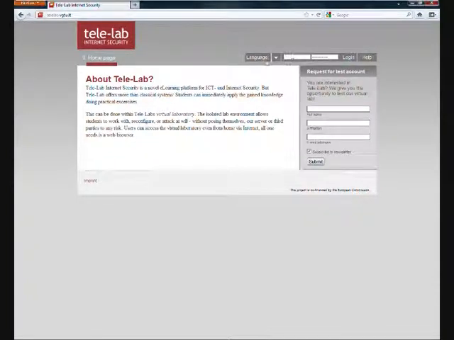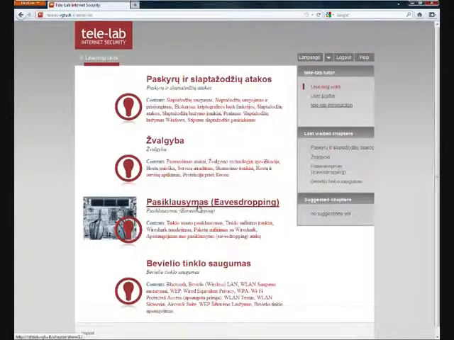demonstrate. If you go with your browser, any browser, of course, but probably Firefox will do better, I guess, to this address, telelab.vgtu.lt. This is just some general information about Telelab. So this is the login screen. Let's log in pretty quickly. I think my credentials are already here. And we're in. This is the curriculum of this Telelab incarnation.